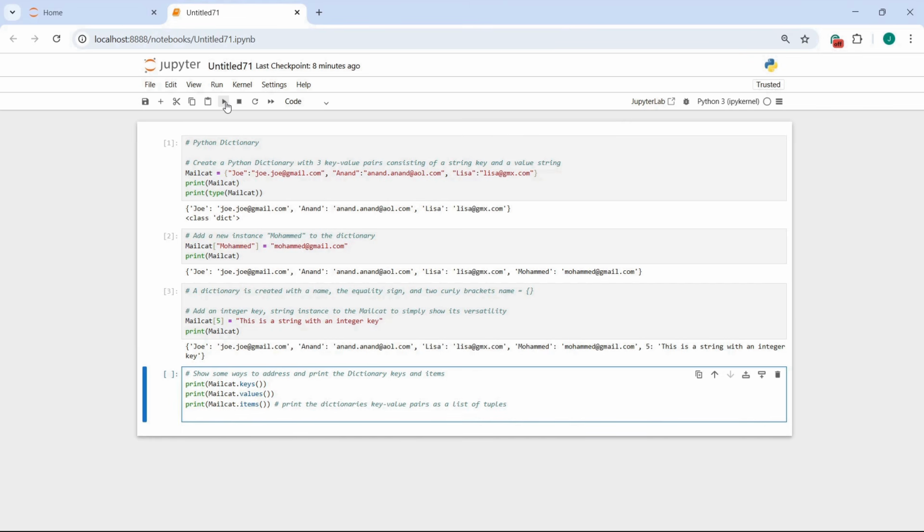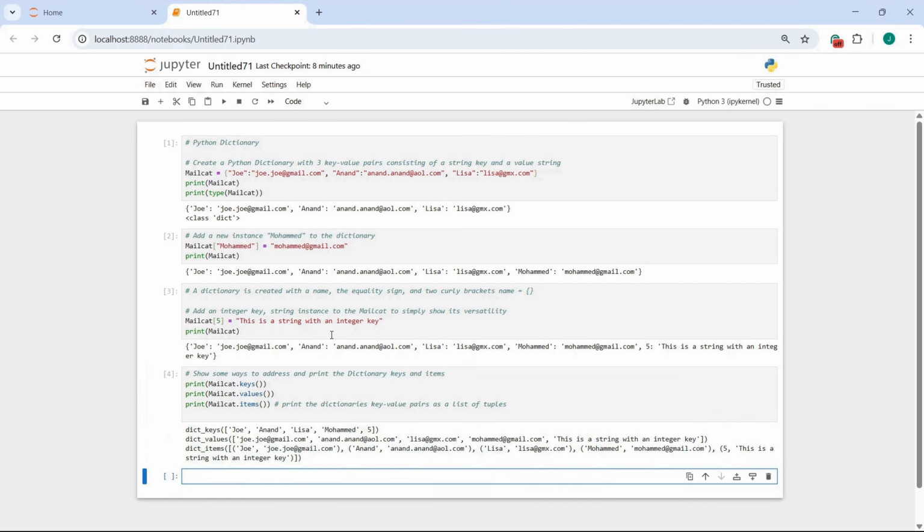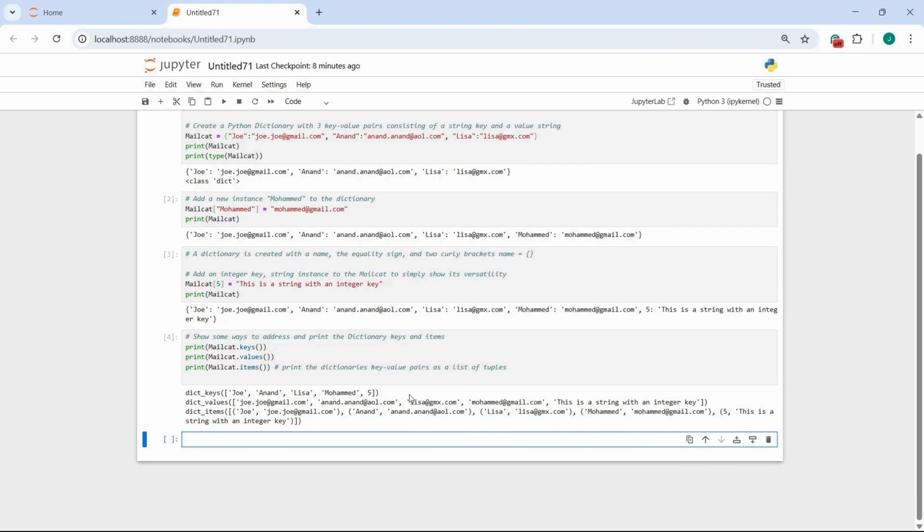So let's run this code. And here we can see that we have the dictionary keys printed. So here we have the keys as a list. Here we have the values. And here we have keys and values when we refer to the dictionary's items.